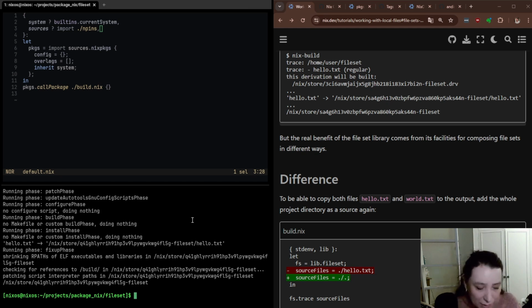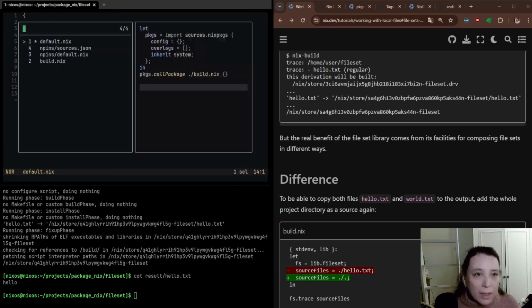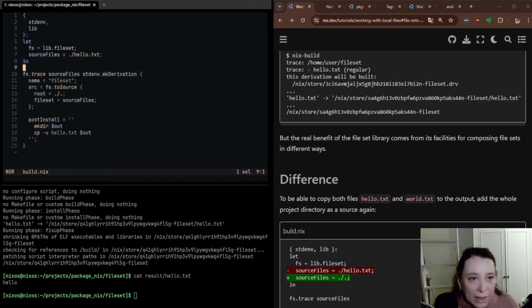So do we have a result now? Oh, we do. Alright, so it's actually... It actually ran this post install, made the out directory, and moved hello text over to it.